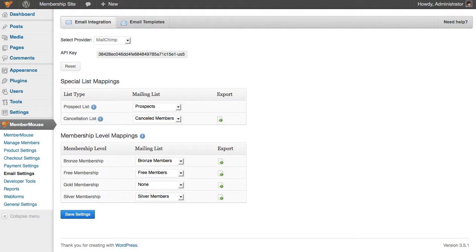So now that we've let MemberMouse know the mapping between our membership levels on MemberMouse and our mailing lists on our email service provider, MemberMouse will automatically keep the mailing lists in sync based on member activity in your membership site. For example, if somebody signs up for a free membership, MemberMouse will automatically add them to the mailing list Free Members. Now, say 2 weeks from now, that member decides they want to move to a paid membership, for example, the bronze membership. As soon as they do that, based on this configuration, MemberMouse will automatically remove their email address from the Free Members mailing list and add it to the Bronze Members mailing list.